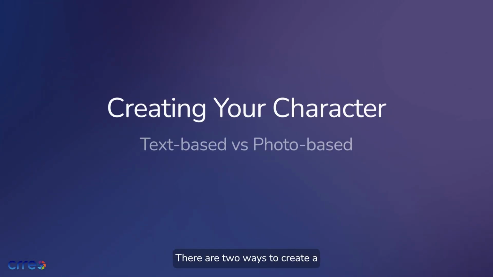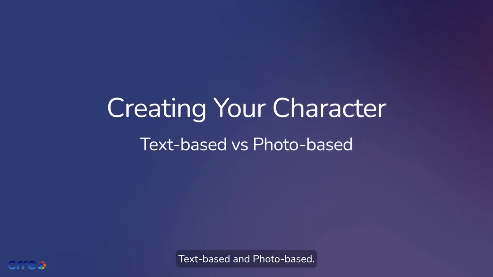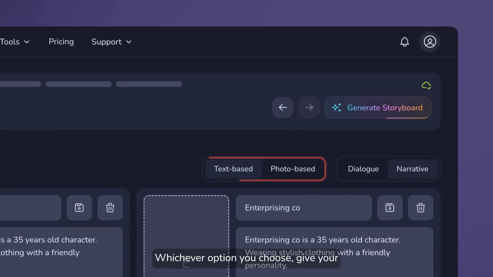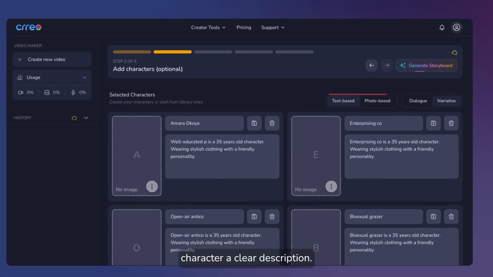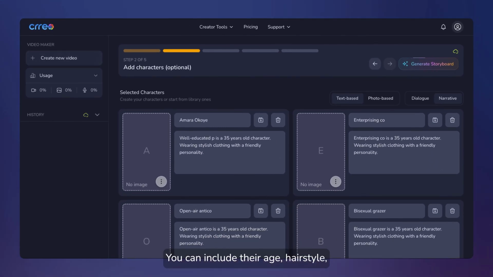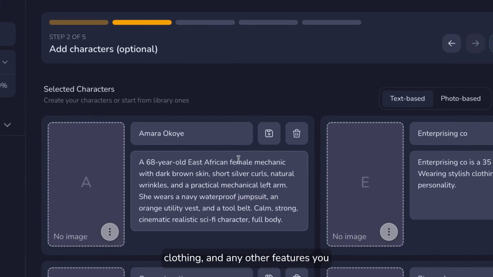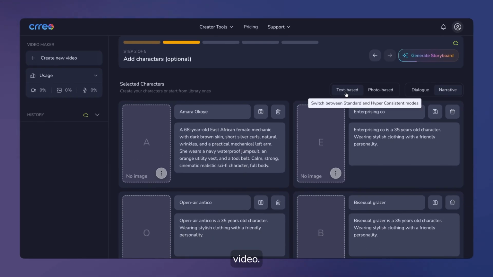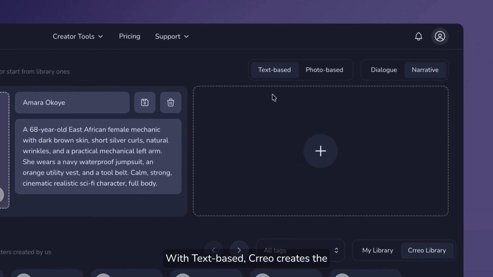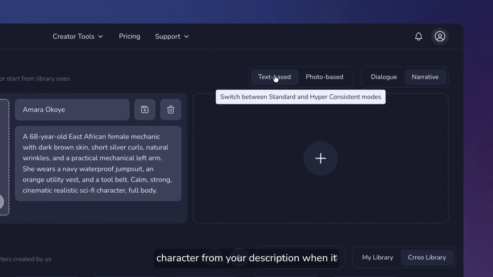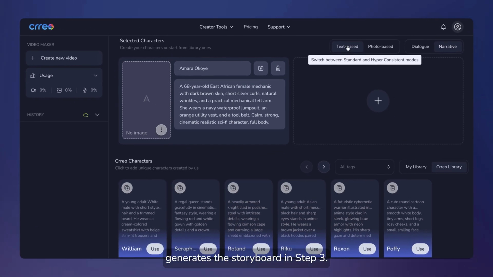There are 2 ways to create a character: text-based and photo-based. Whichever option you choose, give your character a clear description. You can include their age, hairstyle, clothing, and any other features you want to keep consistent throughout the video. With text-based, Crreo creates the character from your description when it generates the storyboard in Step 3.